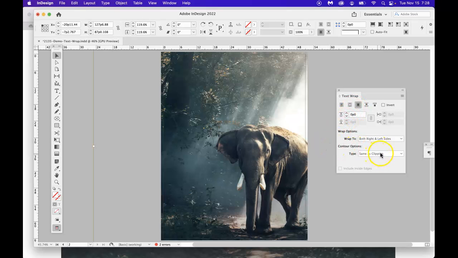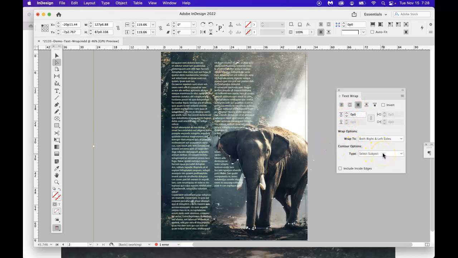Stay with me. So now if I go to select subject, somehow it read my mind because I didn't even click it. In most pictures, it will know what the heck the subject is, which is pretty exciting. All right, and it does a pretty decent job of going around this elephant. It's not perfect, as you can see. So there are 2 ways to remedy that slight imperfection.